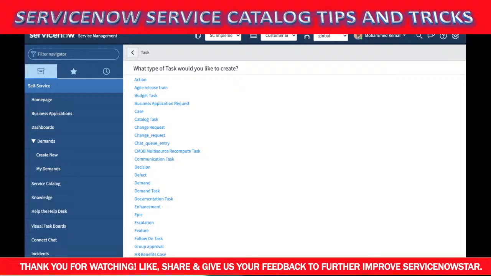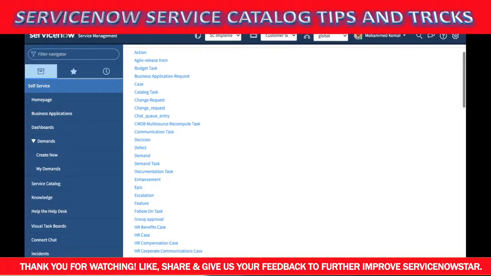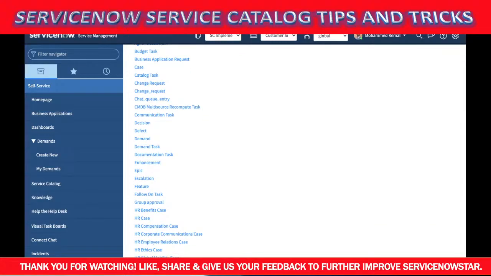So you are comparing a task with a catalog task. Catalog task is one of the types of tasks that we have under the task. What type of task would you like to create? ServiceNow is asking you the type of the task that you want to create. So if you want to create, for example, a catalog task, you can just go ahead and click catalog task and you can create.